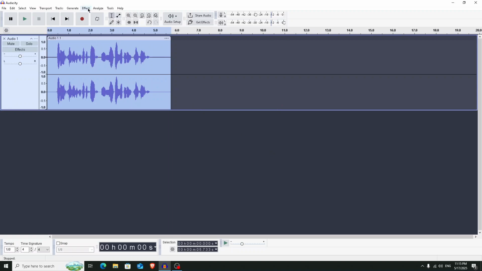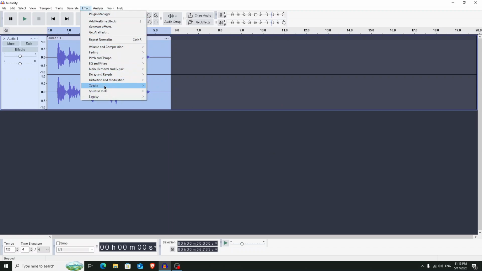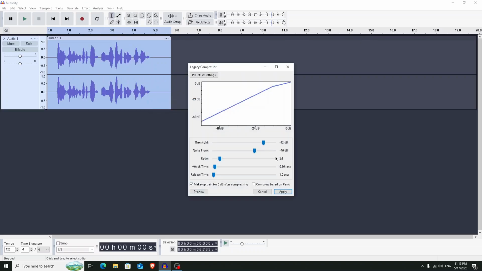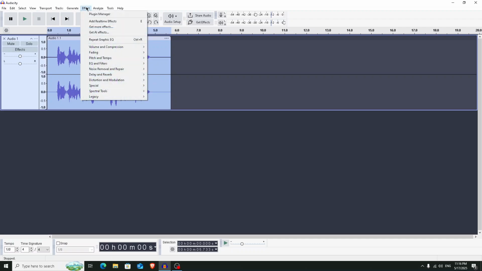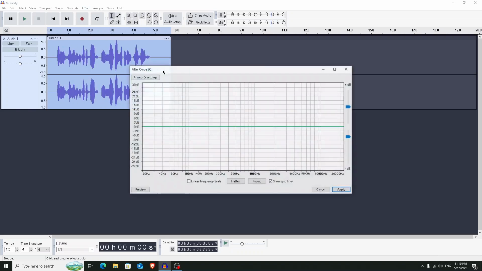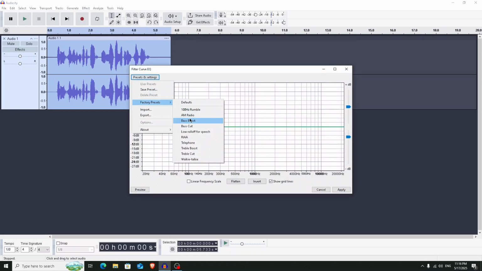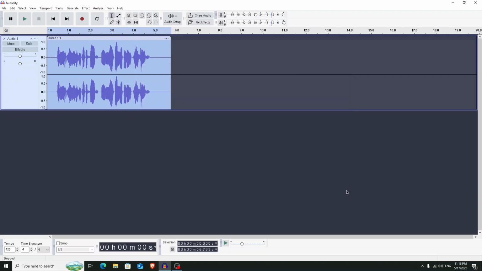Now click again on this Effect, scroll down a bit, choose Legacy, and from here choose Legacy Compressor. Click on this Apply. Now go to Effect again, choose EQ and Filters, choose Filter Curve EQ, choose Presets and Settings, Factory Presets, Bass Boost, Apply.